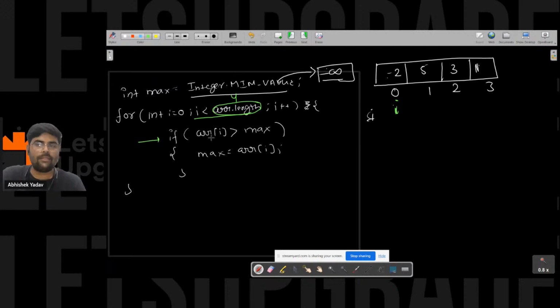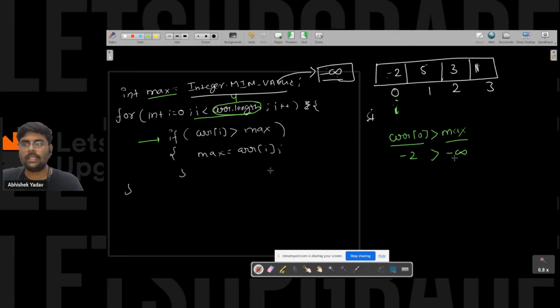In the if part, I have arr of 0 is greater than max. The value of arr of 0 is minus 2. Minus 2 is greater than max. The value of max is minus infinity, right? So minus 2 is greater than minus infinity. True, it is. So I am updating the value of max. Now I got the maximum value, that is minus 2. Till this point, till index 0, my maximum value is minus 2, right?